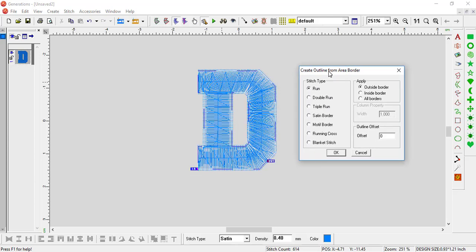And now I only want the outline to be on the outside border, and we'll see why afterwards. We don't want the inside. We only need the outside to create the shape. Then, if you did have satin border, the column property would be highlighted. We're not going to worry about that. That's not going to be a factor here.